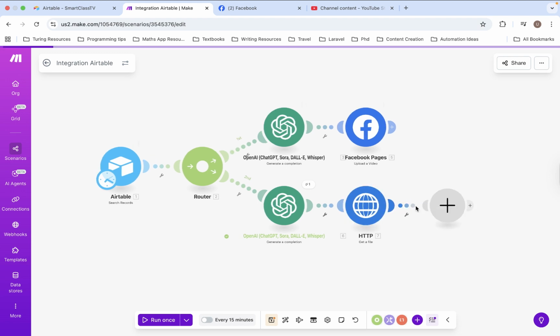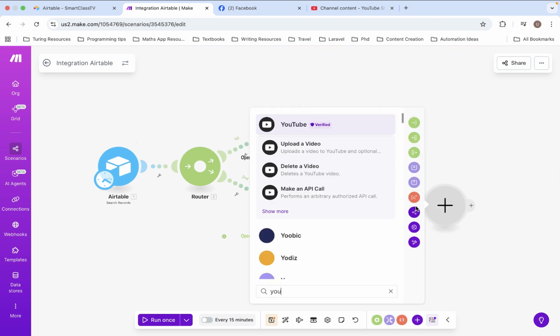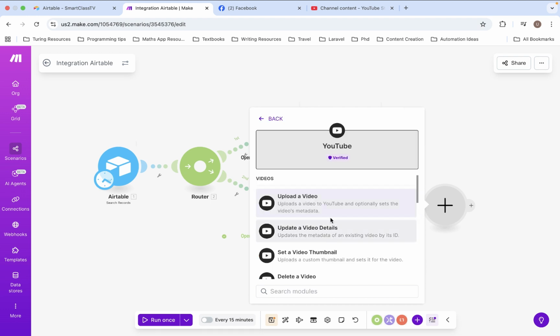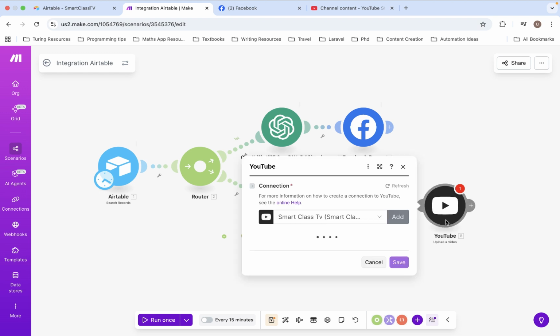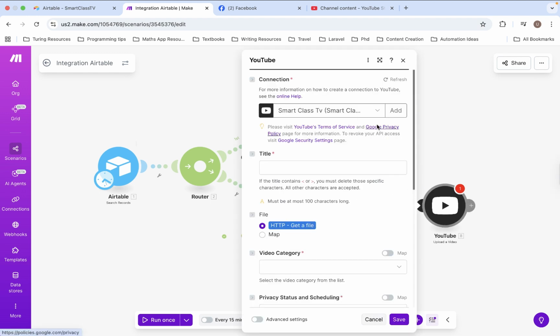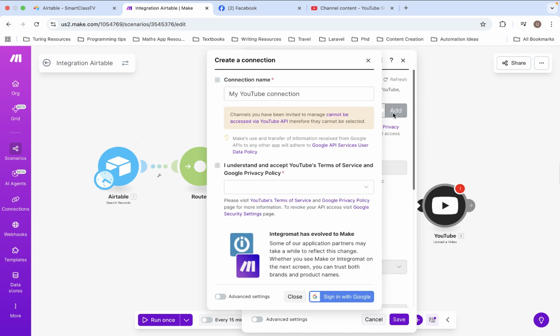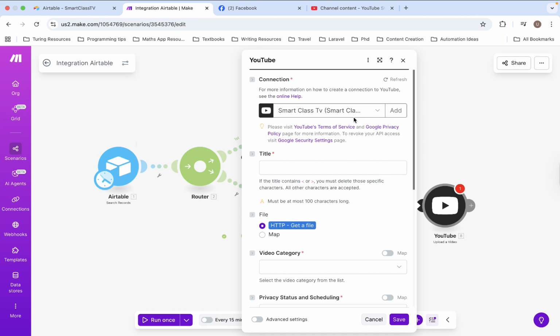Then the last part is to now add the YouTube module. YouTube, you search for YouTube. Then from YouTube, you want to upload a video. Click on upload a video. Now you also need to add your YouTube connection. If you click on this add, you'll be prompted to perform some action, sign into your Google account, then connect your YouTube to make.com by authorizing make.com to be able to access your YouTube channel content. So once you are done, you click on save. I already have my YouTube connected.